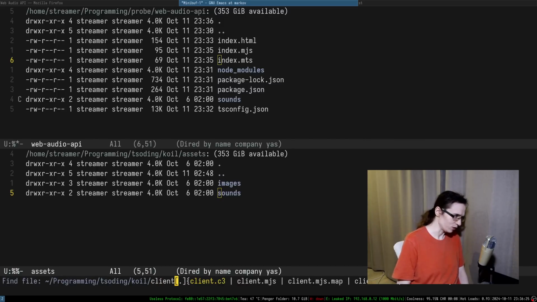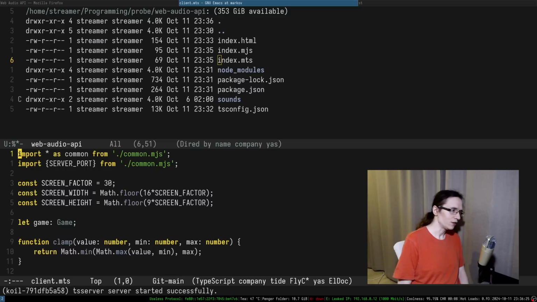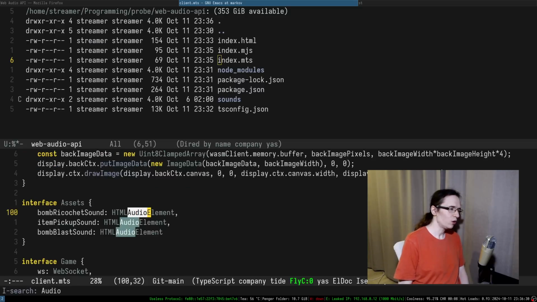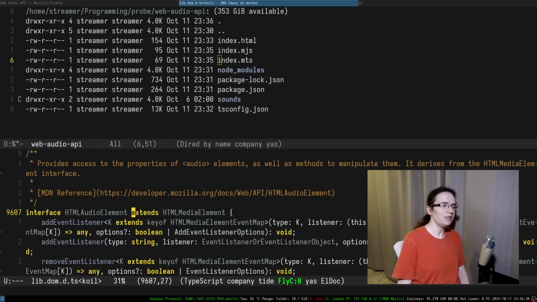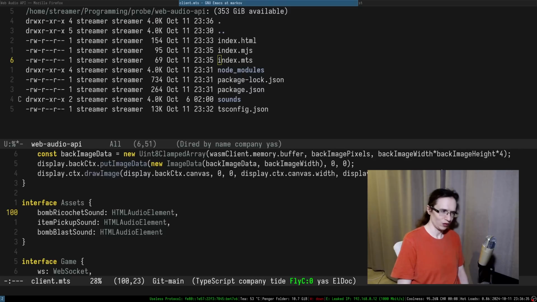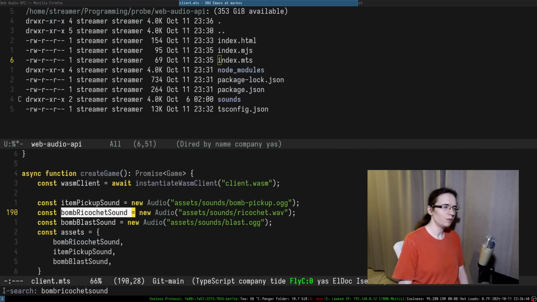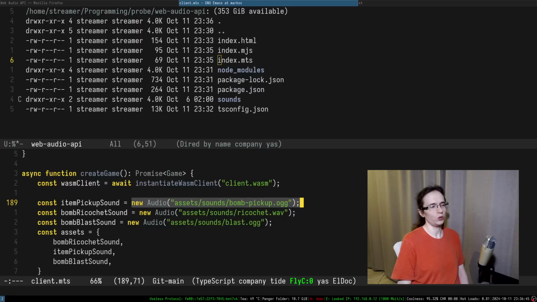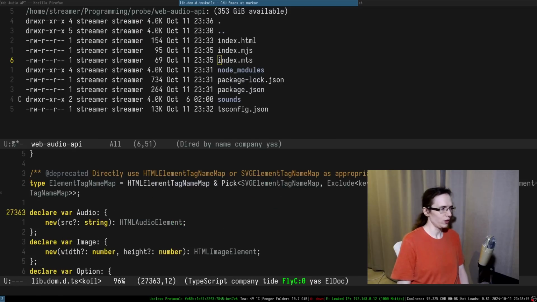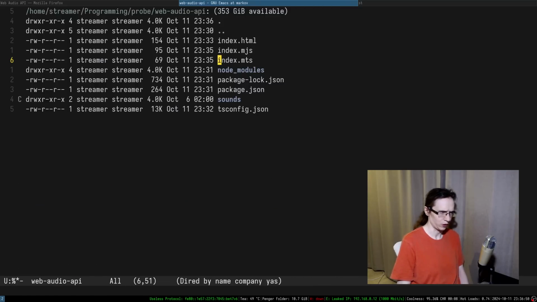I don't quite remember. So it's client.mts. I think it was audio. Yeah, so there's the HTML audio element, but I suppose it is a media element. It's a more specific thing, but it's a media element nonetheless. And then how do we load the sounds? I remember that, yeah, we just do new Audio with the path to the file, and new Audio is the audio element. Okay, that's actually perfection.